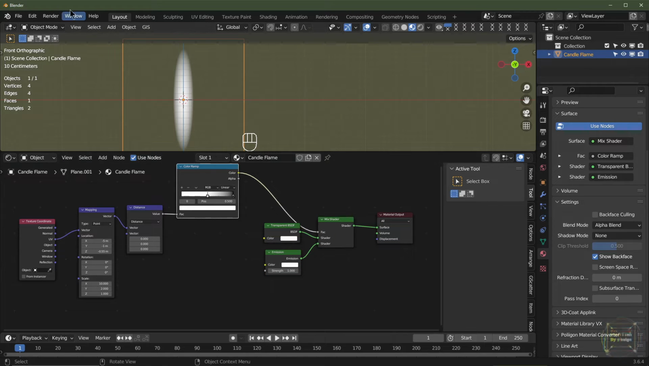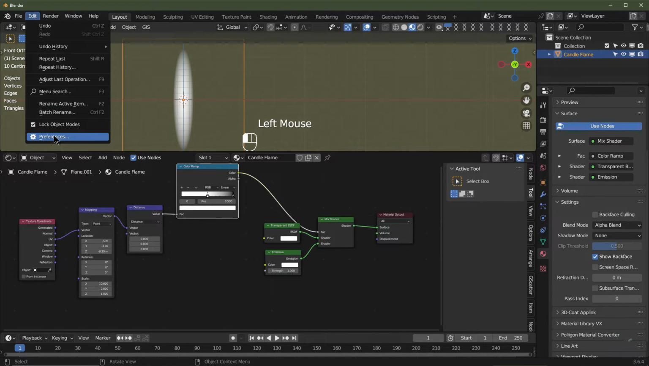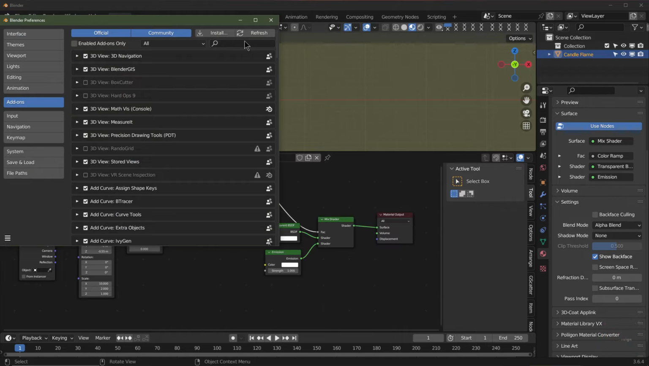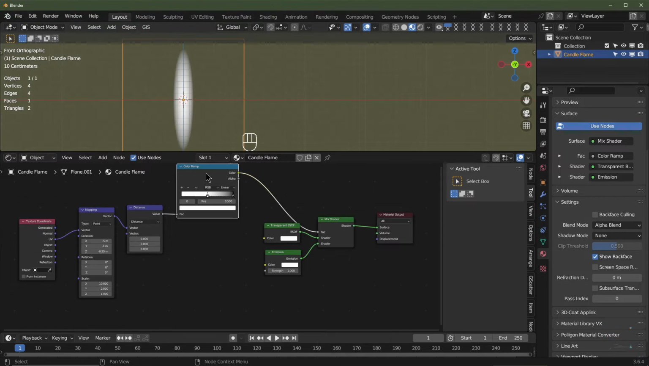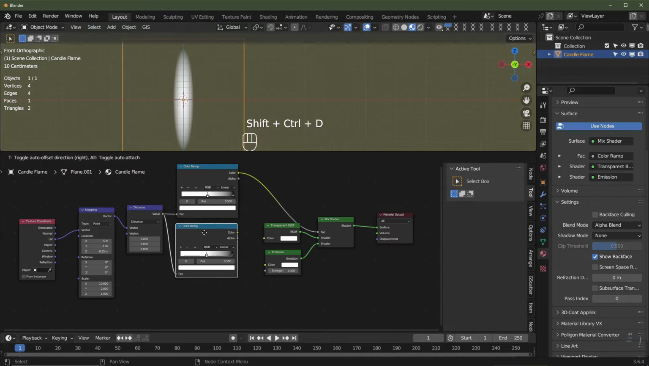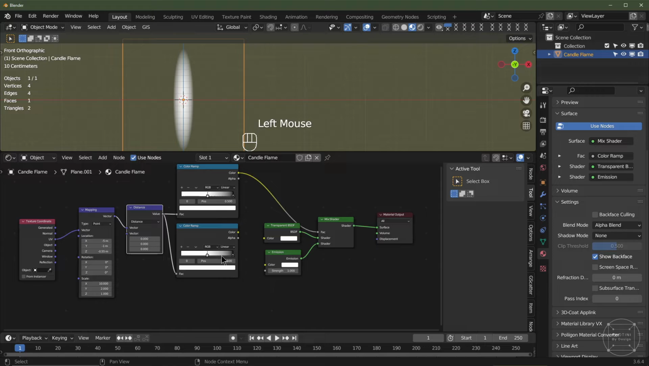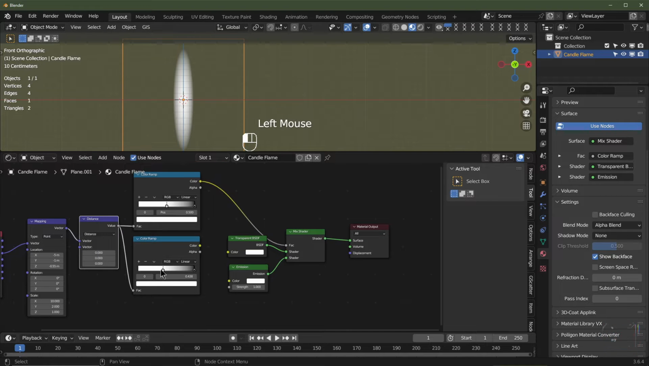I'm going to duplicate the color ramp, but before I do that, I'll go to Edit, Preferences, we'll go to Add-ons and type in Node and make sure that you've got your Node Wrangler enabled here. And then when you've got that enabled, I can hit Control Shift D and that will copy the node and it will keep the connection with the previous node. So when I've got this selected, I'm going to choose my color palette.